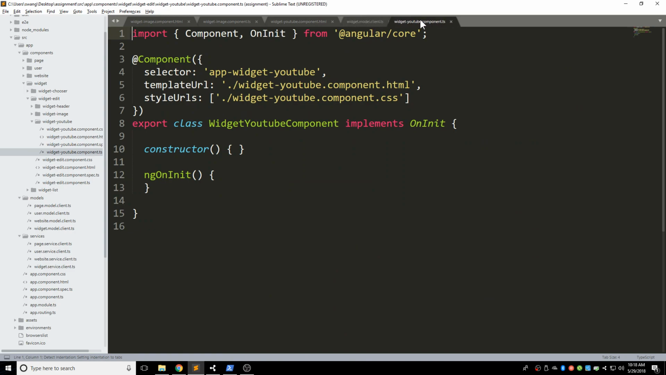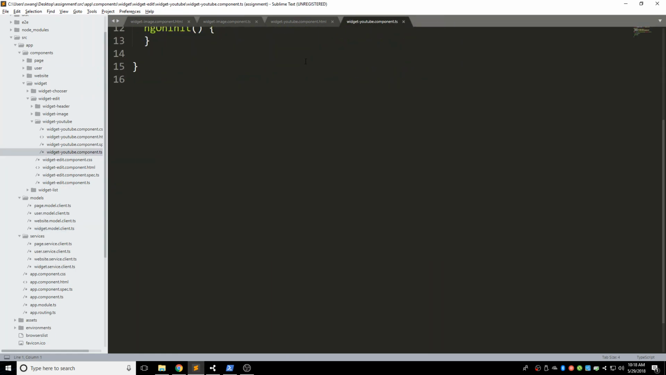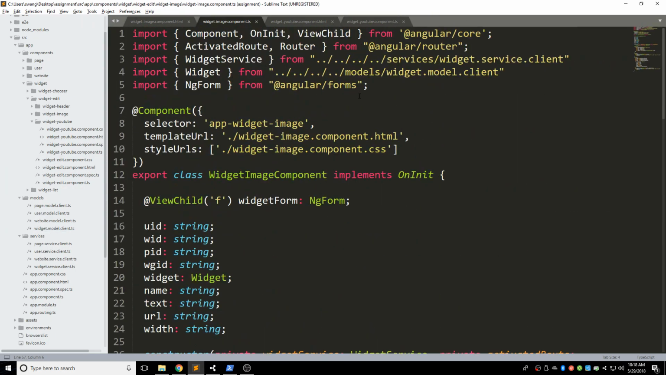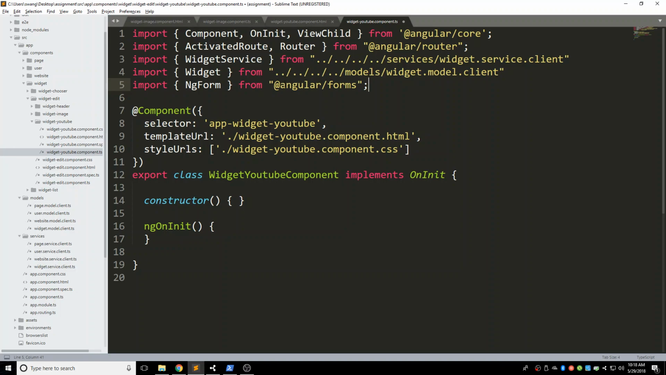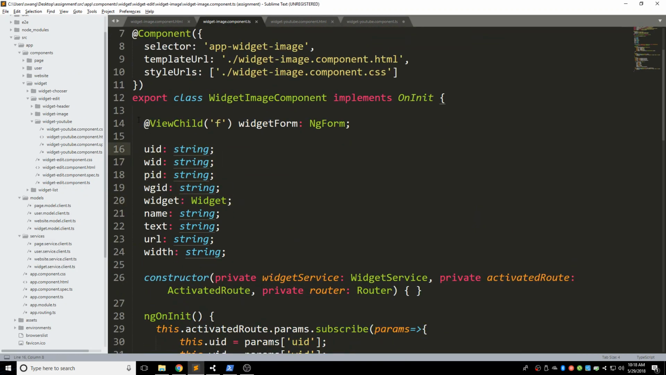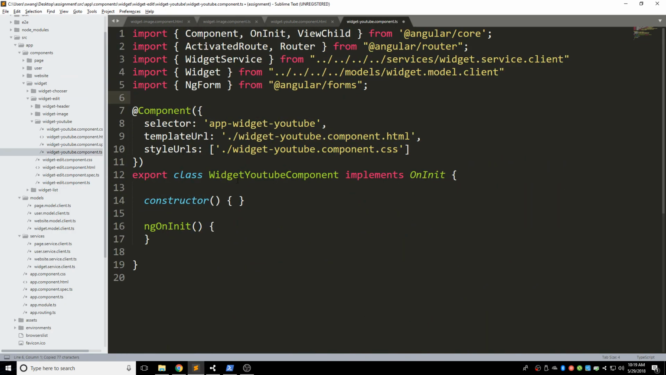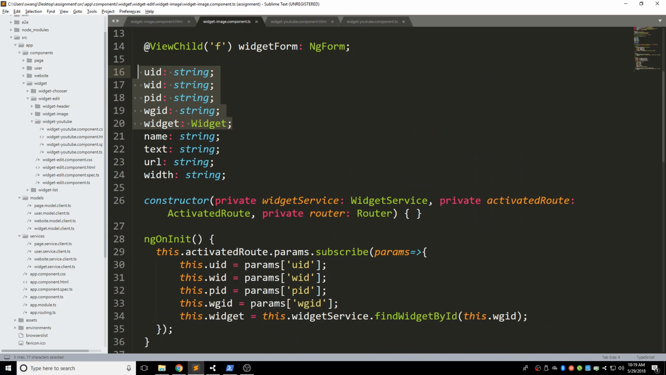Let's quickly do it here. For the YouTube, let's import everything we need. Copy it. Replace the old one. Okay. Import everything we need. And just keep copying those things. Don't copy too much, maybe confusing yourself. Those things definitely will be used. And we need to copy the constructor. The constructor will be the same.